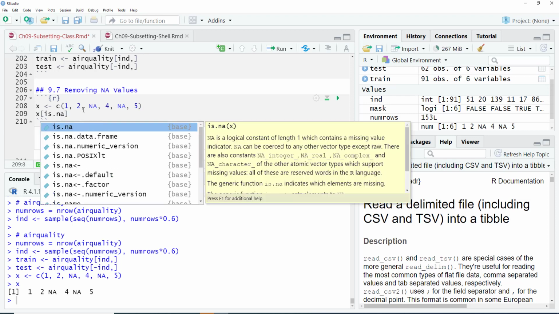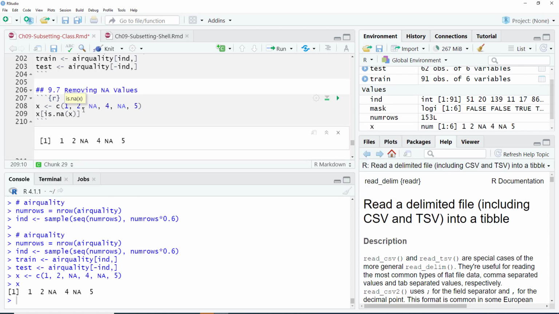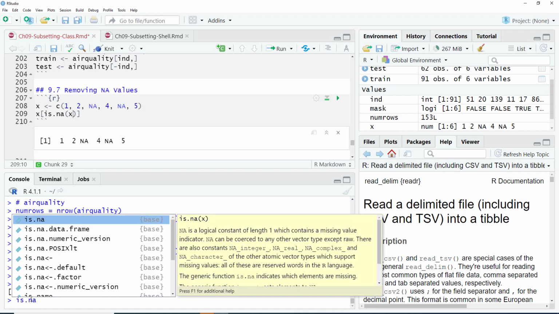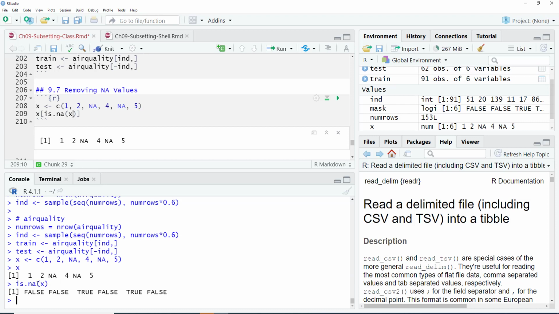is.na(X). Let's see what that gives us. is.na(X) gives you FALSE, FALSE, TRUE for that one, FALSE, TRUE, and FALSE. So is.na(X) creates a mask of TRUE and FALSE values. This is going to select the TRUE values. TRUE values are the ones which are NA, missing values.